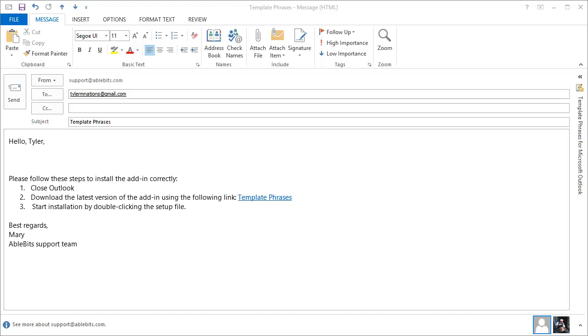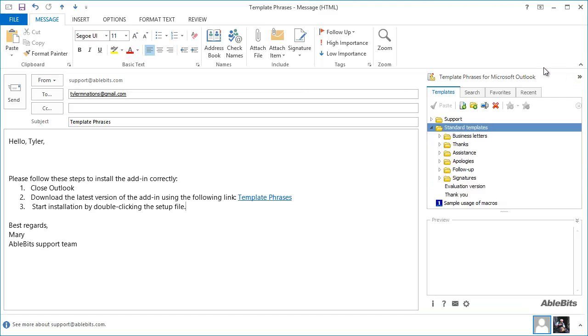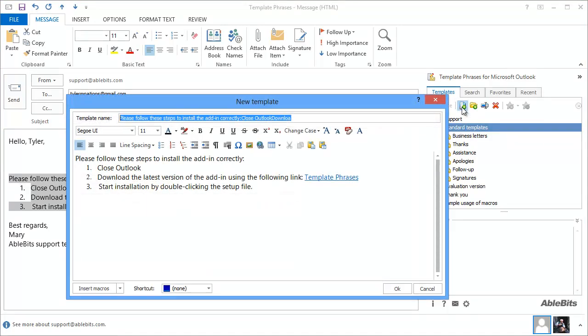Template phrases add-in is irreplaceable if you spend more than 10 minutes a day in Outlook. Once you install the add-in, you can see its pane whenever you write an email. If you want to use some paragraph as a template, you can simply select it and click Add Template. You can use the same button to create a template from scratch.